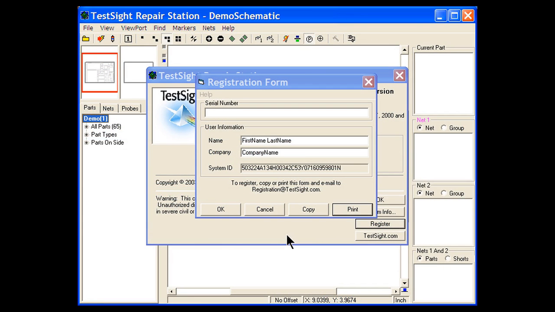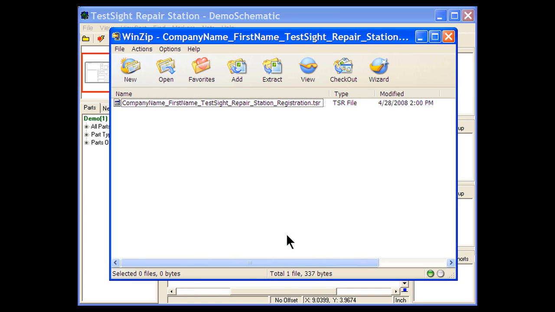Upon receiving the registration request, DeMille Research will generate an authorized serial number and return it via email in the form of a new .tsr file, normally contained in a zip file. This file must be detached into the installation location for the TestSight product being registered, replacing any previously created .tsr file for that product.